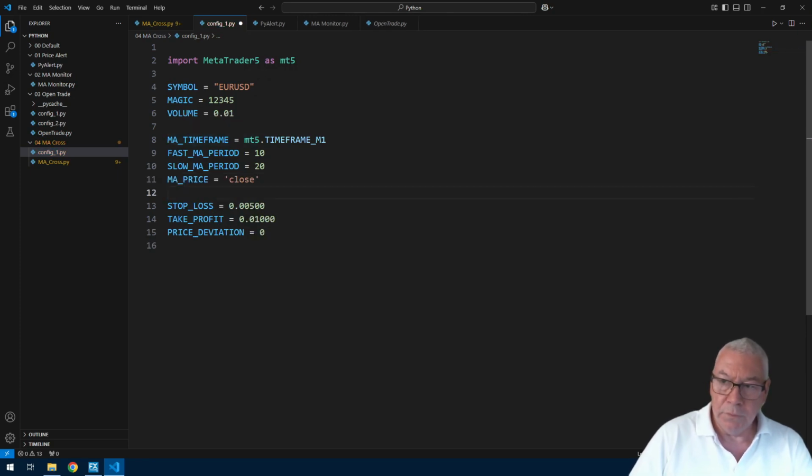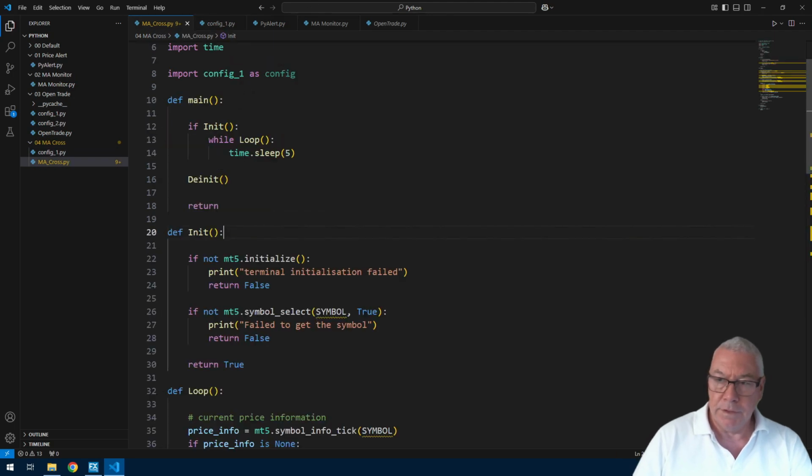The time frame for my moving average is going to be the 1 minute, and I'm setting that so that I can get some very fast movement, so that when I eventually get this finished I can see something happen fairly quickly. I'm going to use a 10 period fast moving average and a 20 period slow moving average, both based on close, and this is going to be a simple moving average calculation. My stop loss, I'll leave at 0.005 and the take profit at 0.01, and price deviation or slippage at 0.